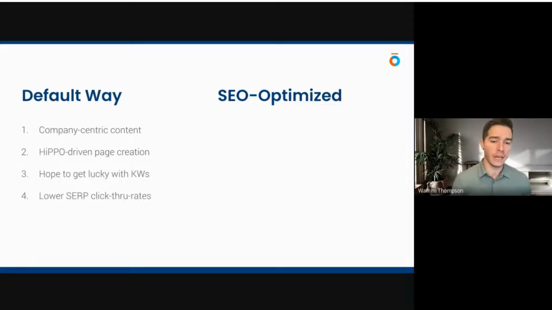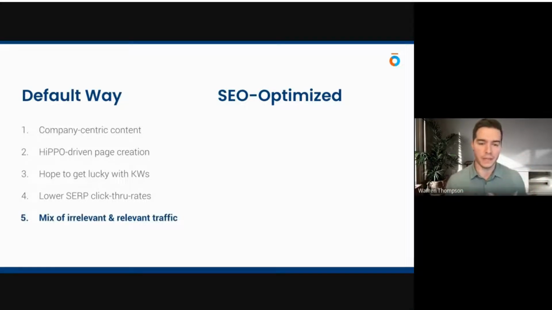By default, you're going to have lower search engine click-through rates. SERP stands for search engine results page. It's the page that shows up when someone Googles something. And then a mix of irrelevant and relevant traffic. So in the condo pet rules example, they thought, okay, it's a good idea, let's just do this condo pet rules page. So they have irrelevant traffic coming to their website. And so you might think, well, it's still traffic, but you could have put that time and those resources into creating something that was very relevant to your audience.